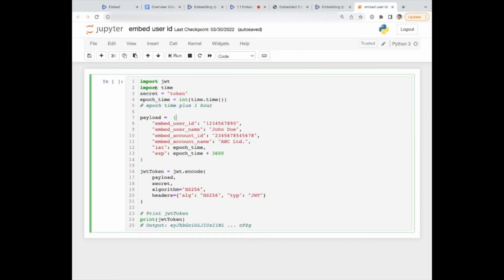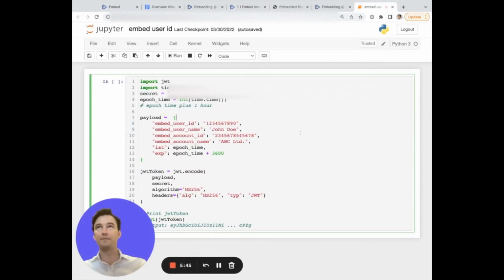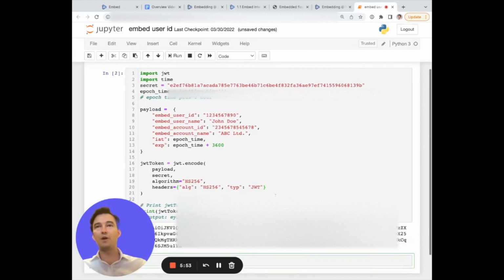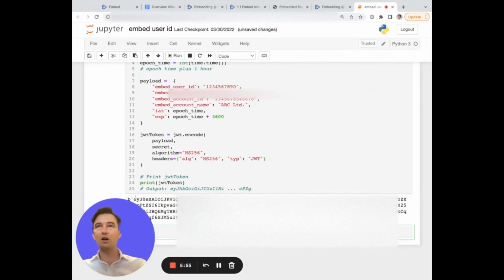And I already did this in a Python notebook, which you can see here. Now I'm pasting this secret token that I just put in parallel here, and I'm running this. Now I'm getting an EY token, a JWT token, that is valid for exactly 1 hour. You can determine yourself how long it should be valid.